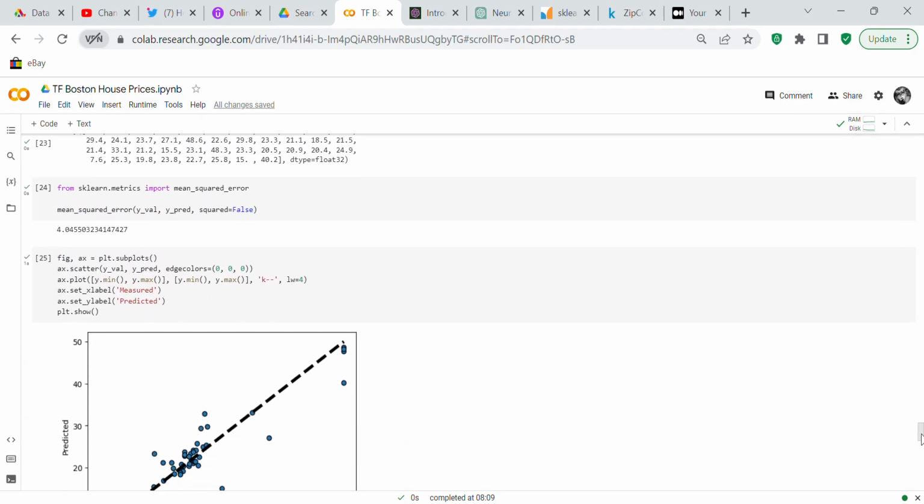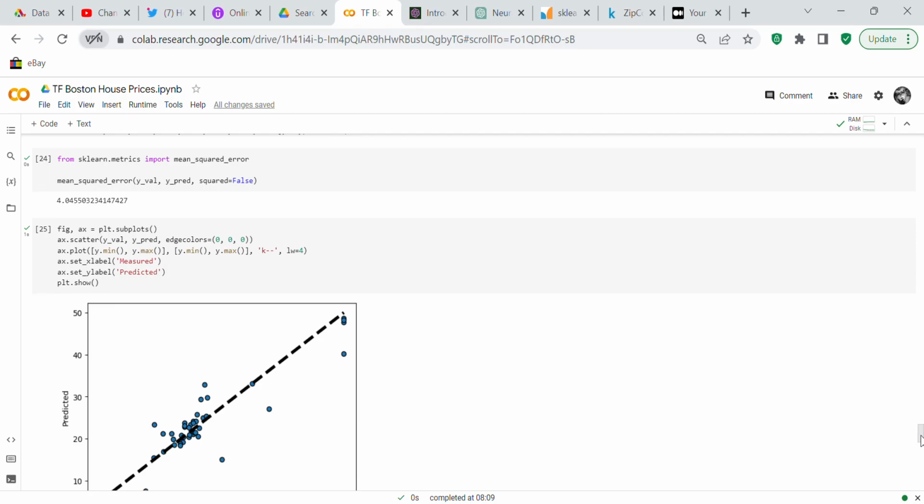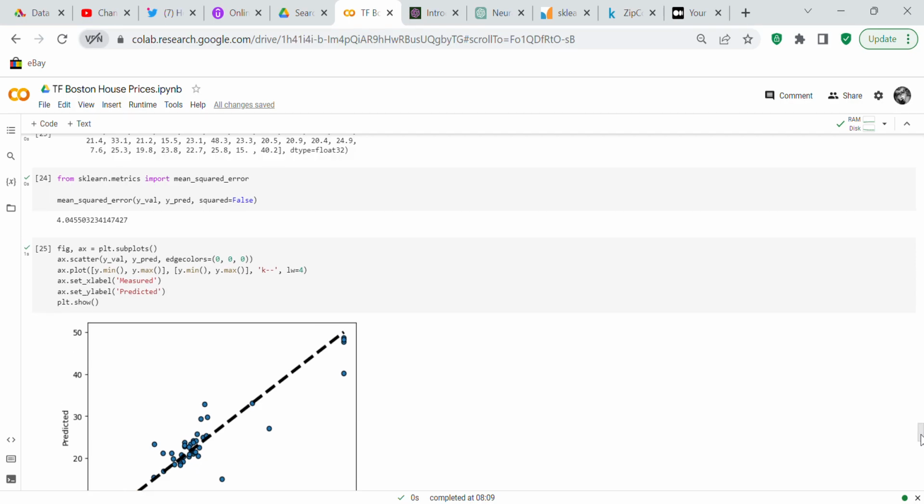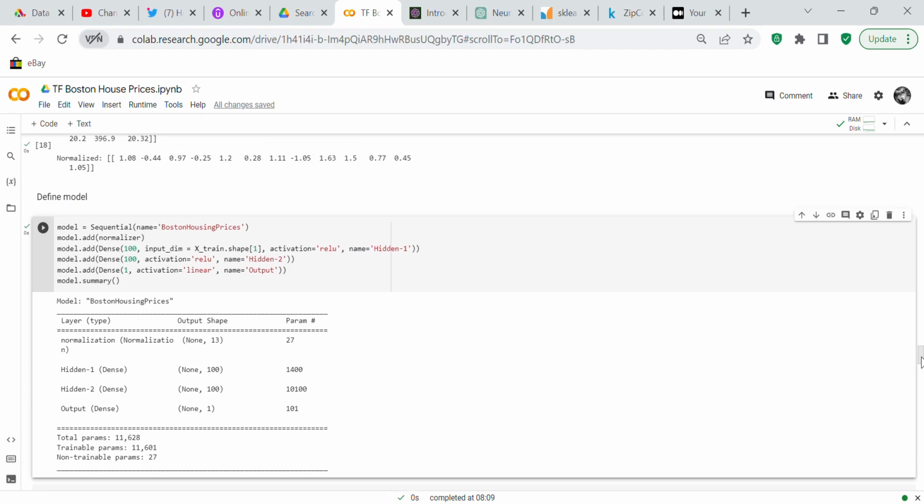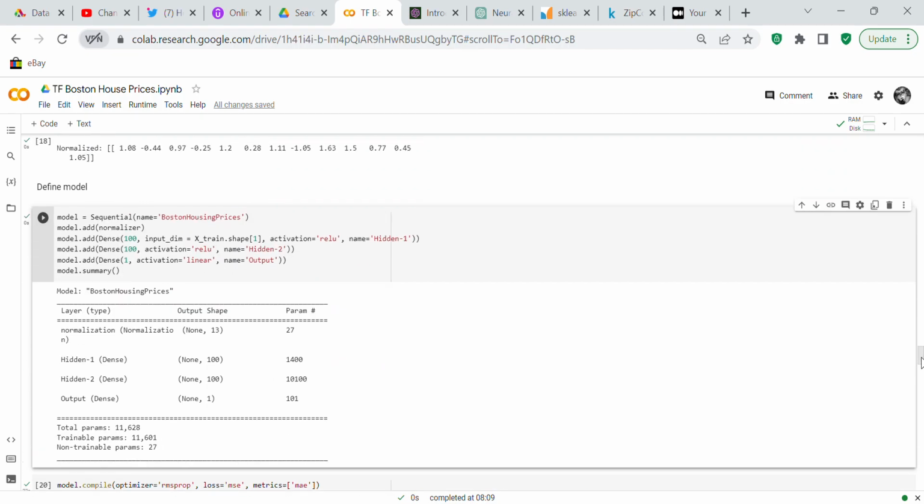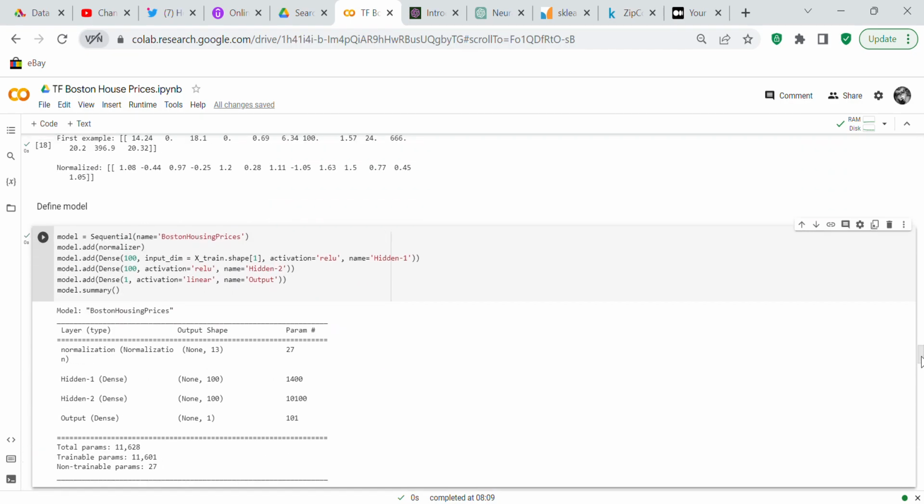So yeah, our root mean squared error is much better as well. So that really improved the model when we put the normalizer in there. We've got a lower MSE and a lower root mean squared error.